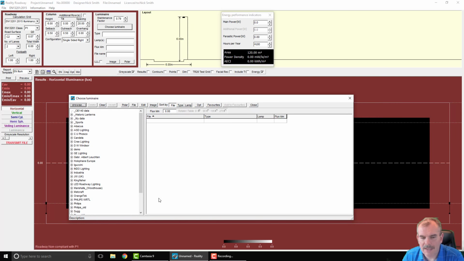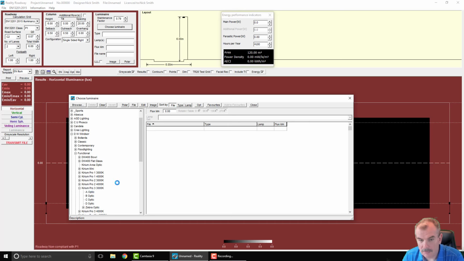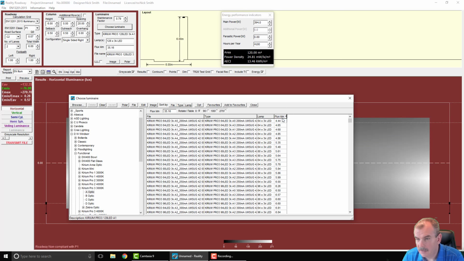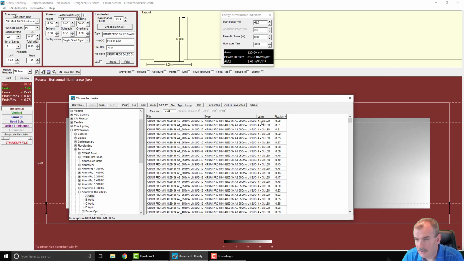We can then go through and look up the photometric file that we want to use, or the product range that we want to use, because it may be that you're not sure which product you actually want to use. So I'm going to use a DW Windsor product. I'm going to use the Kirian Pro, and I'm going to look at the 3K 3000 lumen option that they have. Oh, not that one. Let's go with the mini. It might be more likely to produce a result.